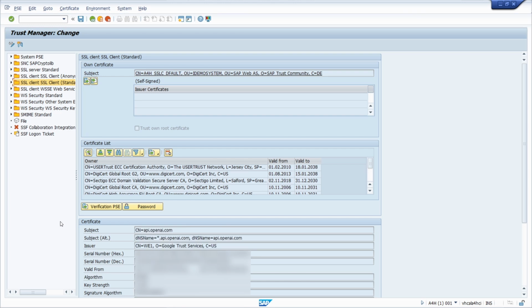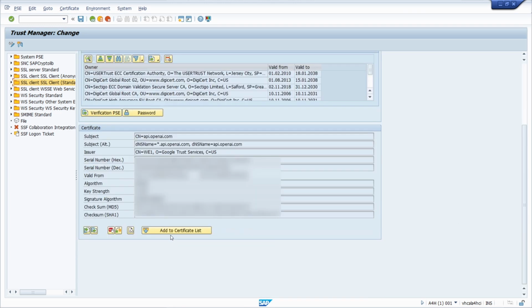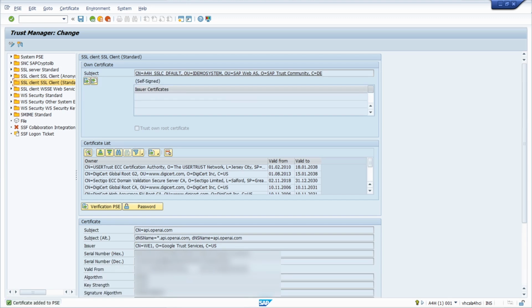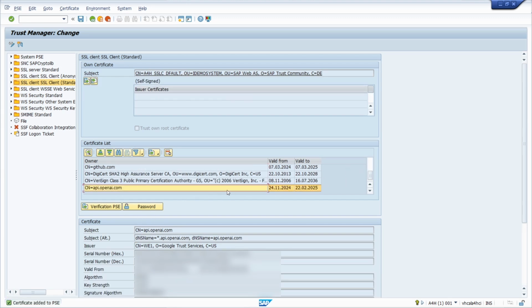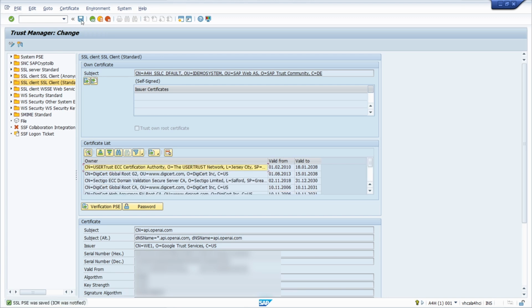Yes, fine. And then here you have to click to add to certificate list. So you've added this, and if we scroll down here, then we can see that the certificate is available and we can use this. Of course, we have to save our changes.